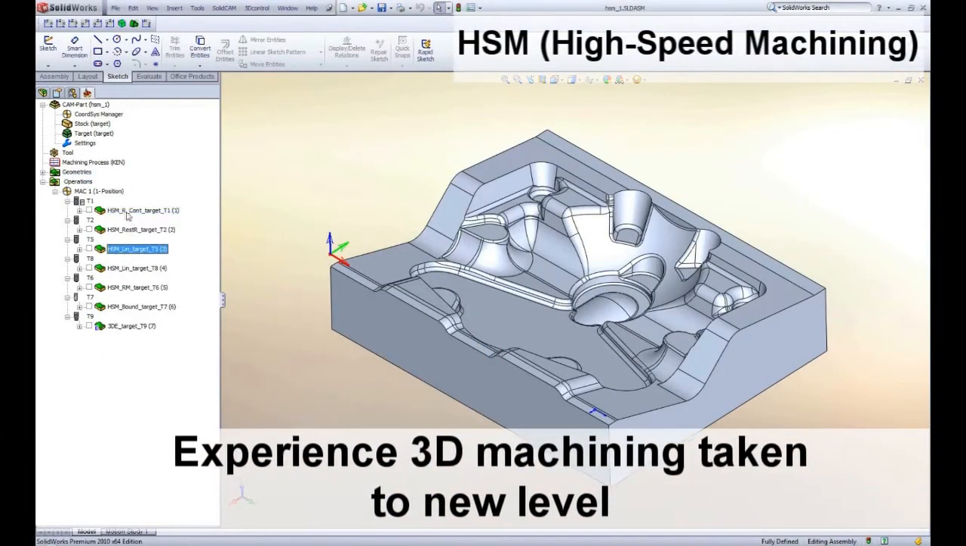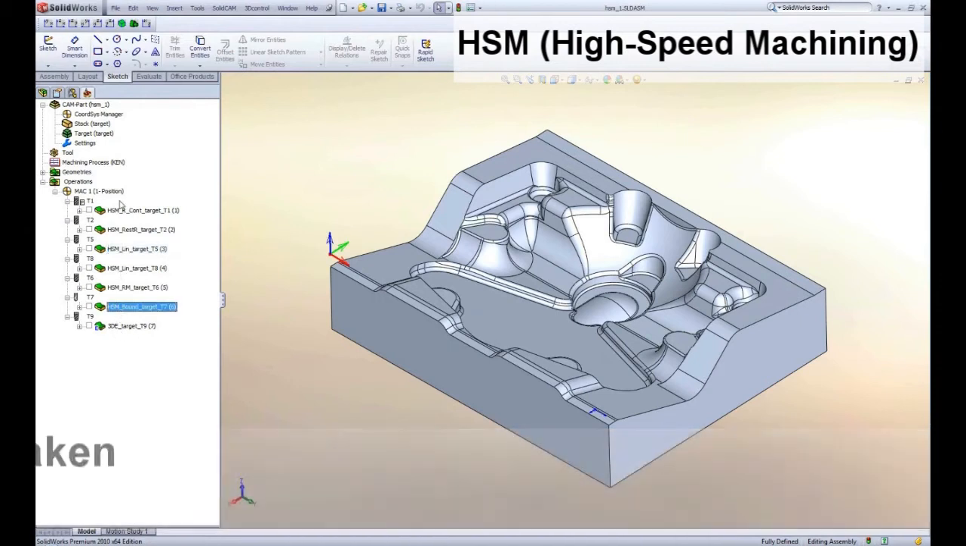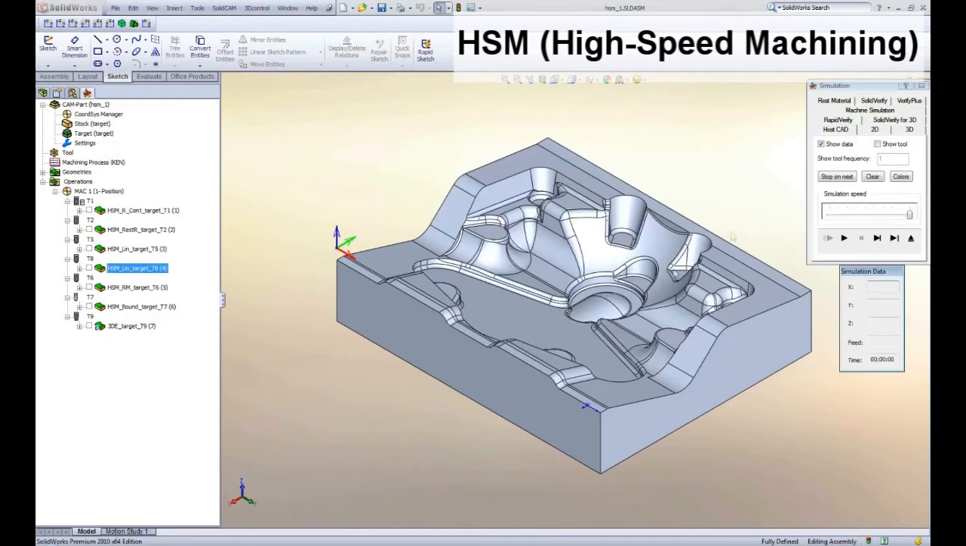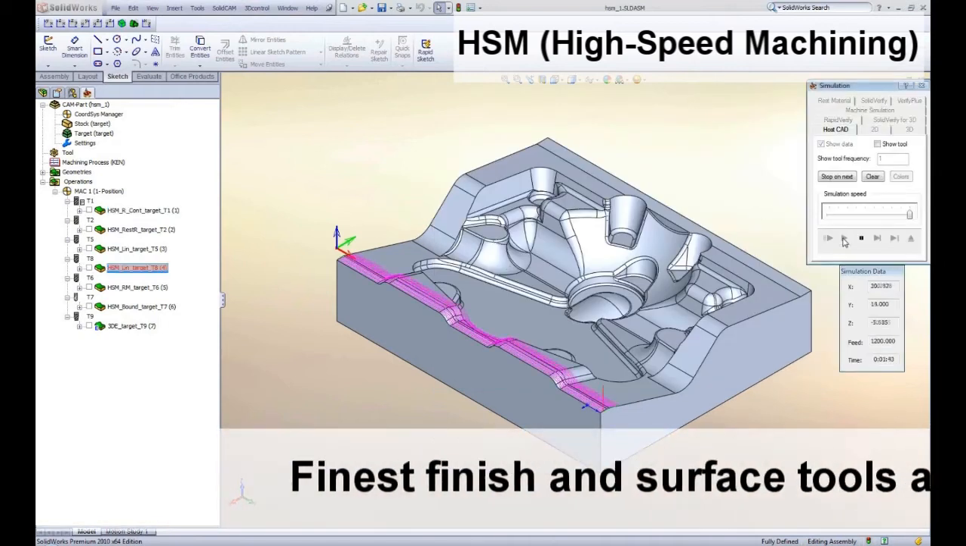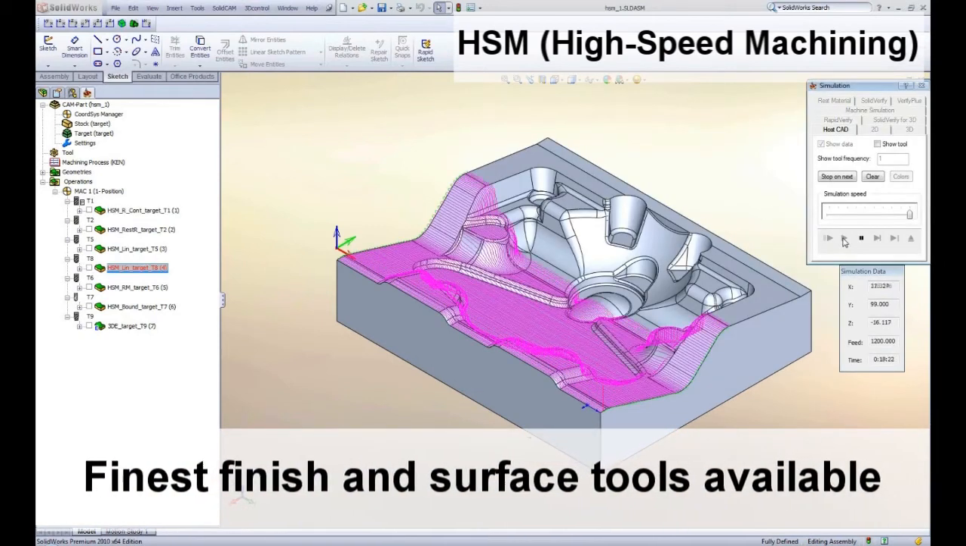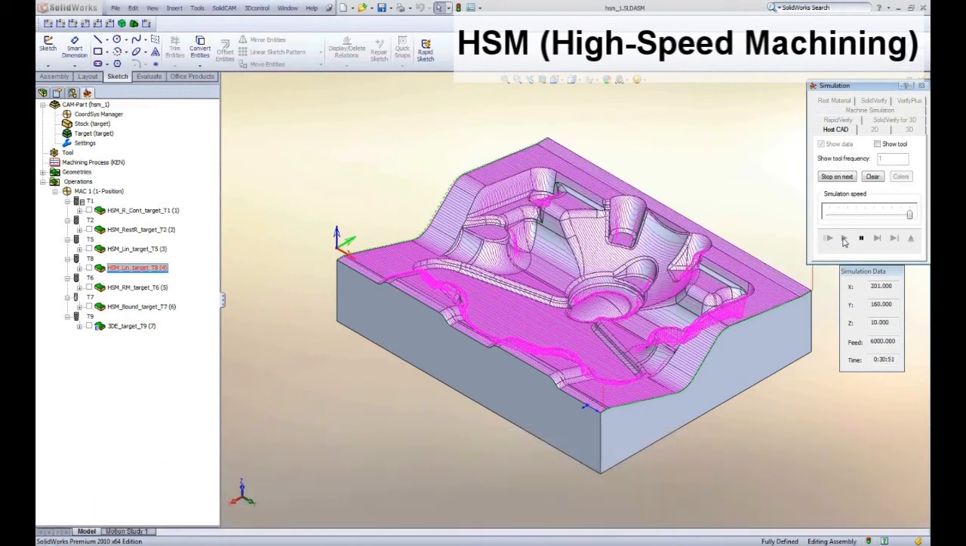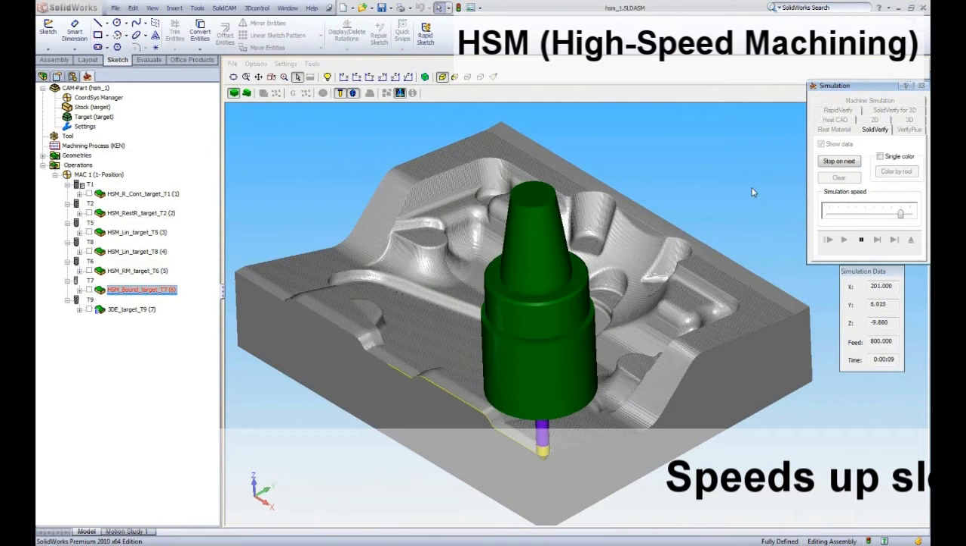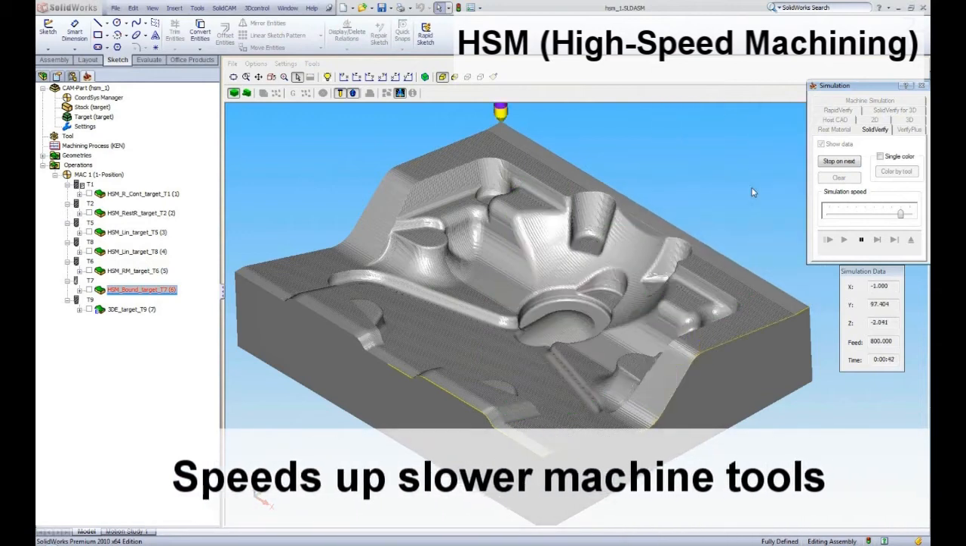Our 3D HSM module is unmatched in power to create optimized toolpaths. Our 3D HSM module takes you to an entirely new level of 3D programming. With all the options that we have to do your programming, you'll get the finest finish and surface tools available anywhere, and it'll even take your slowest machine and make it work faster by giving you far more efficient toolpaths.